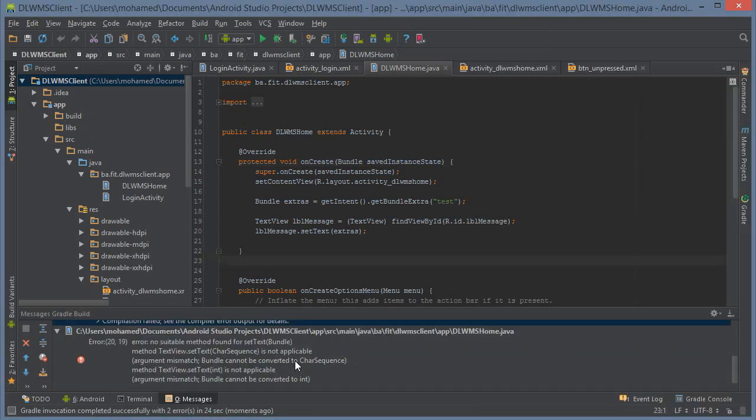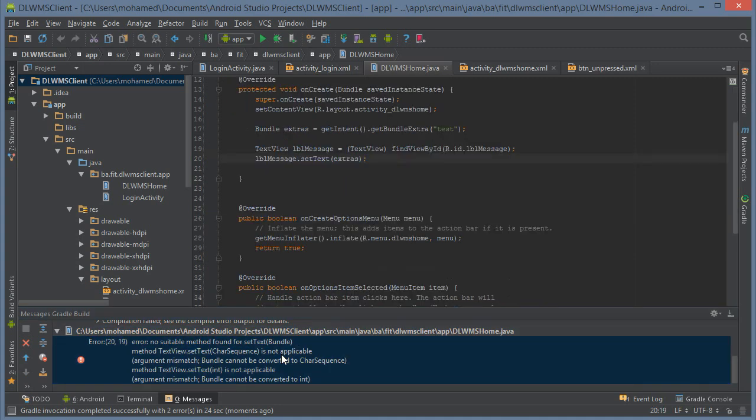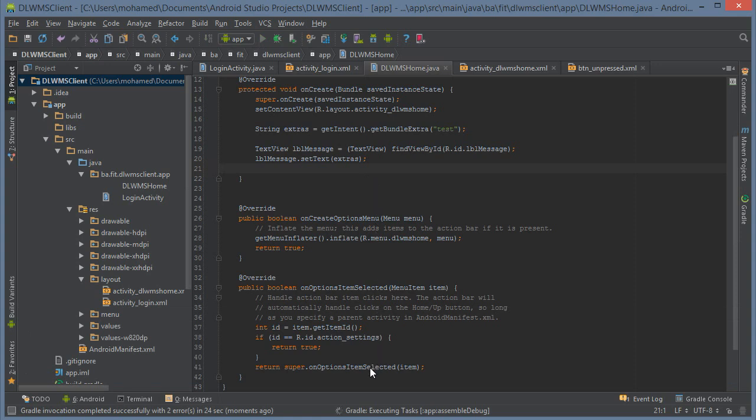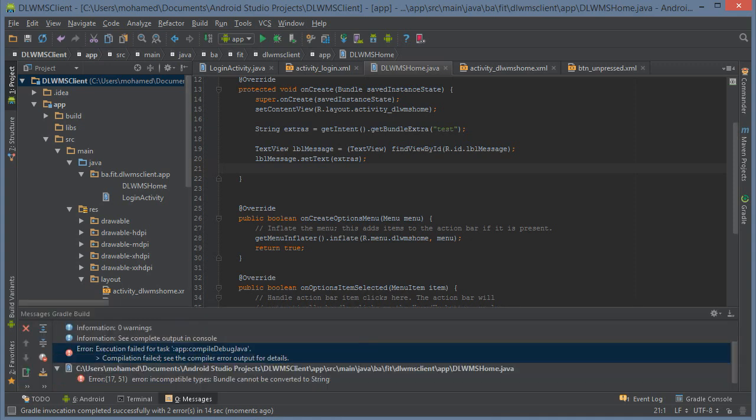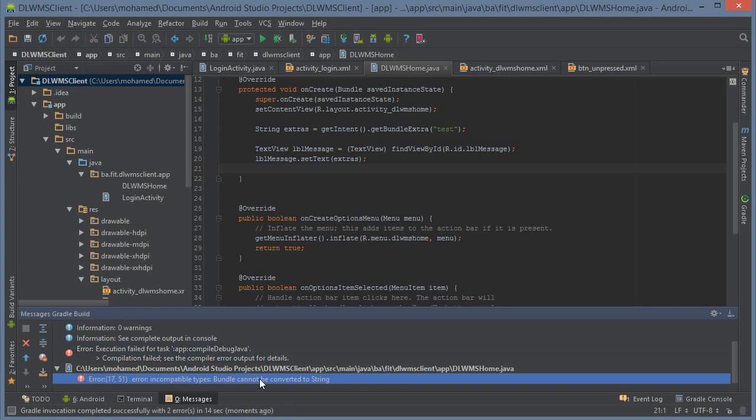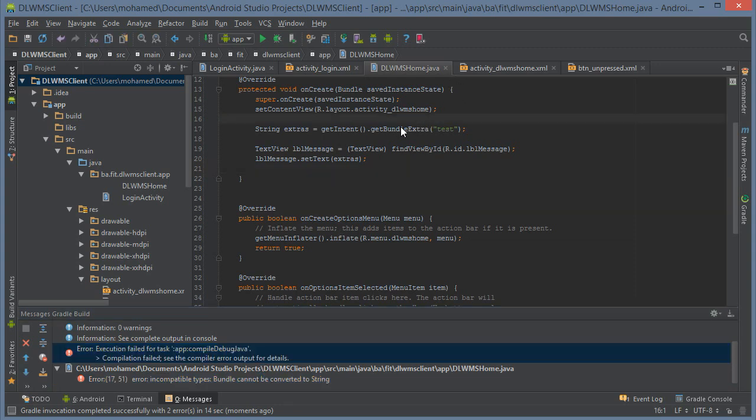Let me see the output for details. I have got an error somewhere. Alrighty, it says no suitable method found for set text bundle. So I'm going to have to say dot... Actually, I put this as a string over there. Let's see if I can run this again. I'm going to pause the video until the message pops out. Oh, one more error: cannot be converted to a string. I thought that I actually get the bundle.